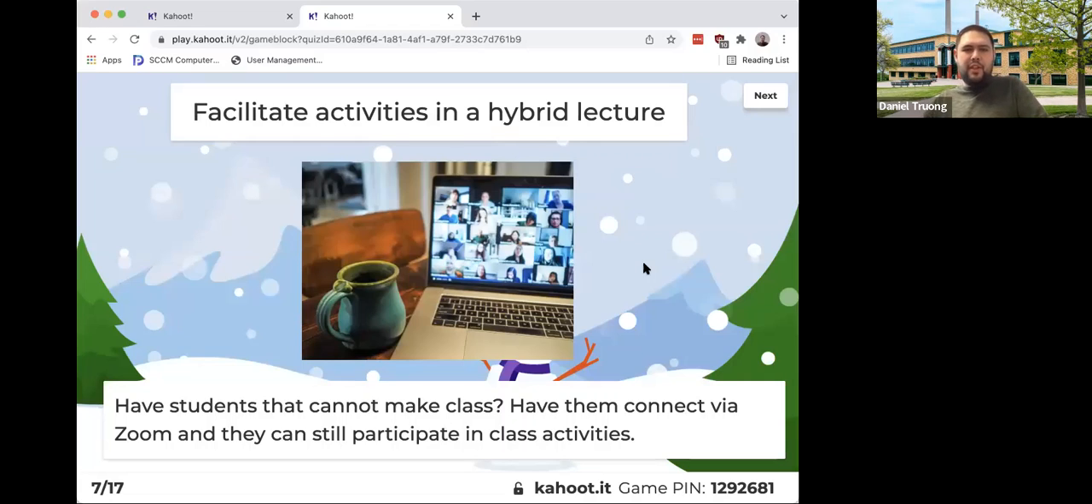If they can't make the class, you can have them connect in via Zoom and then give them the Kahoot link with the code, and then they can join in and participate in the different types of activities you're using with Kahoot. So if you're teaching a math course and you're going to give pop quizzes, or have a fun survey in a stats class, you can still have people remotely join in so they can continue participating as if they were inside the class in the first place.